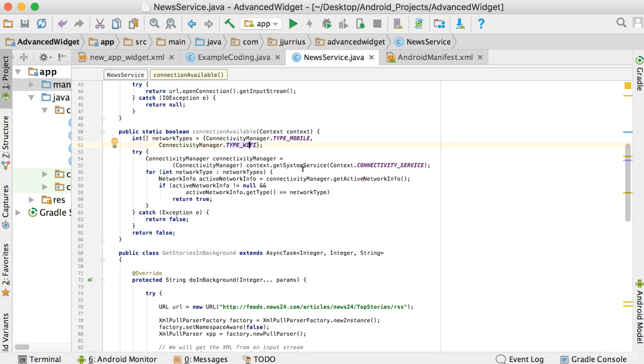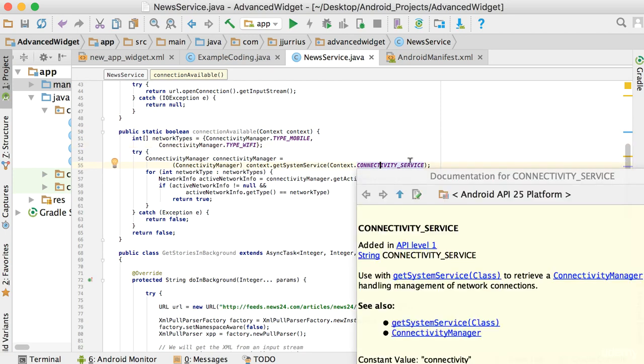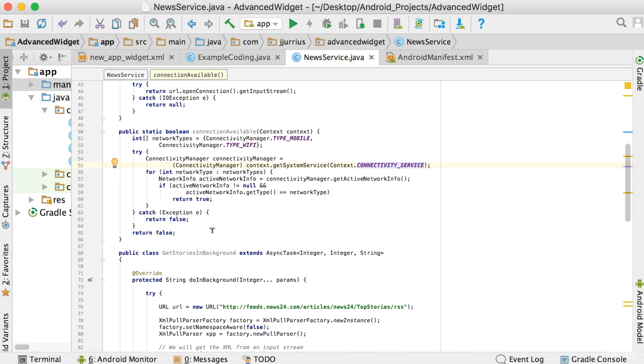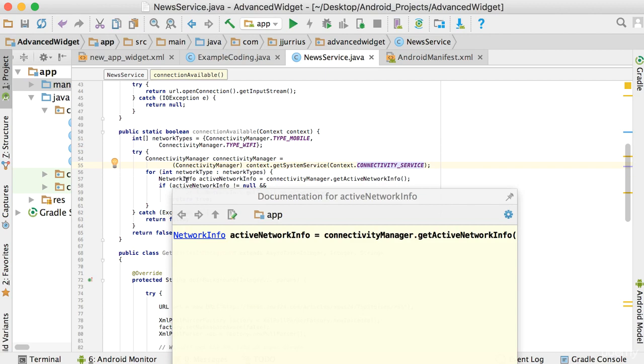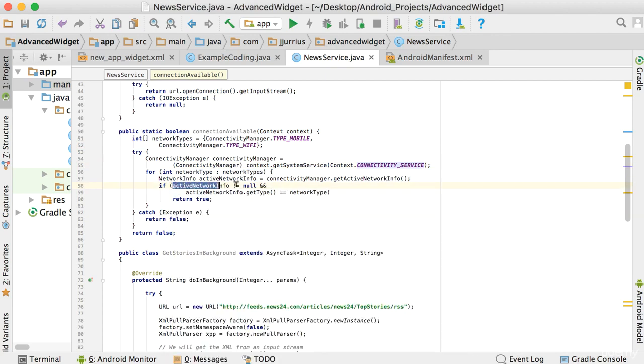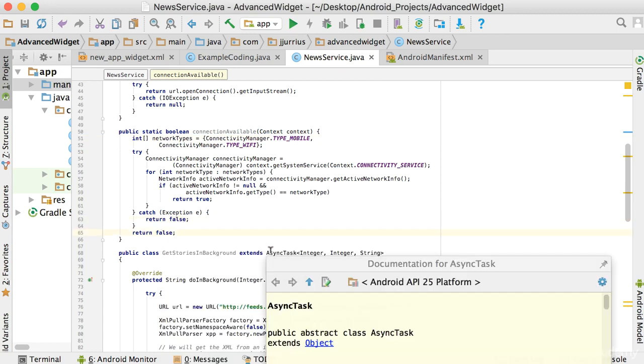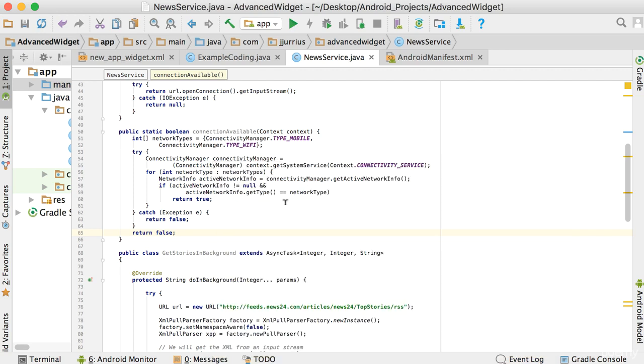Then we go to the connectivity manager and connect to the connectivity service, and we check whether there is an active network, if there's active network info. So if it's not null, it means that we've got an internet connection. But what is the type of internet connection? It could be mobile or it could be Wi-Fi. So in this method, it will basically return true if we've got either a Wi-Fi or a mobile connection, and it will return false if there's an exception or if there's absolutely no connection available.